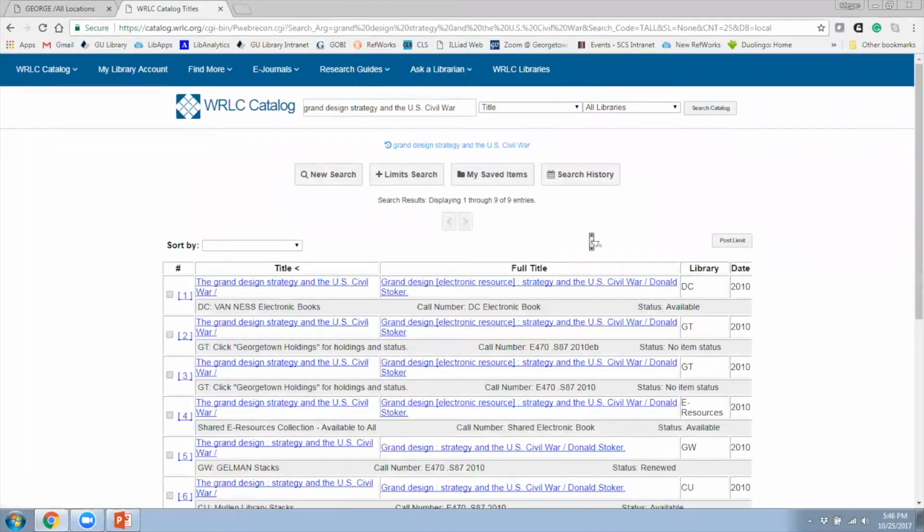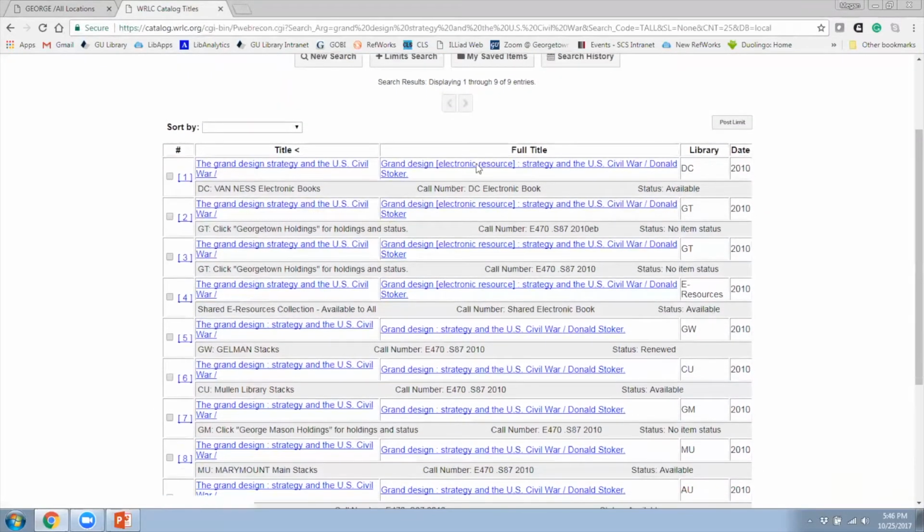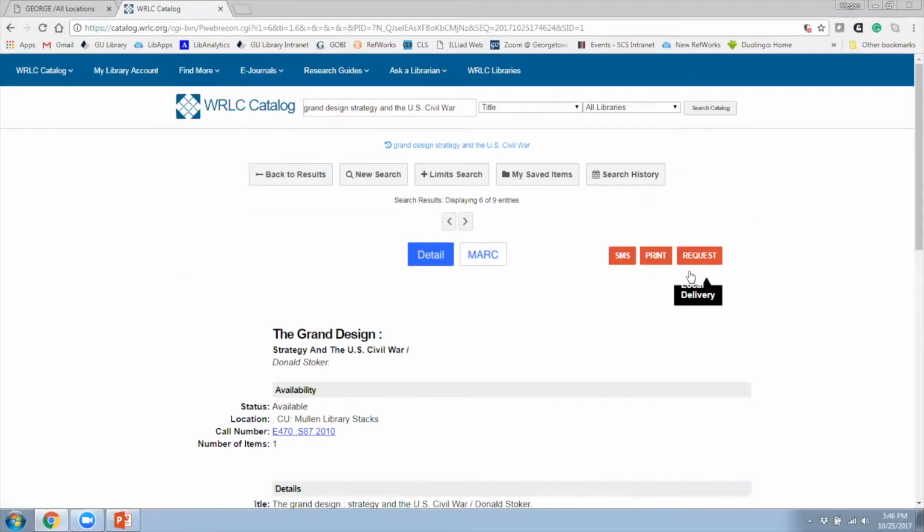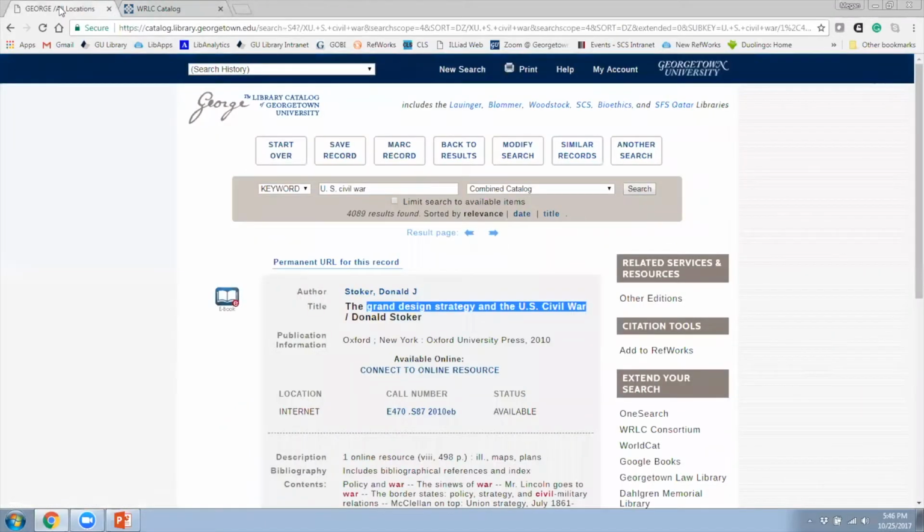Okay, and now we can see here are all the schools that have it. Some of these are electronic resources, which unfortunately we can't access, but we can see that George Washington University has a physical book. Catholic University also has a physical book, as does George Mason and Marymount University. So you could come into any of these and request it to be sent to Georgetown to pick up. That is a great resource that I highly encourage all students to take advantage of.